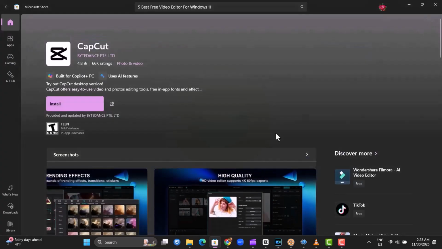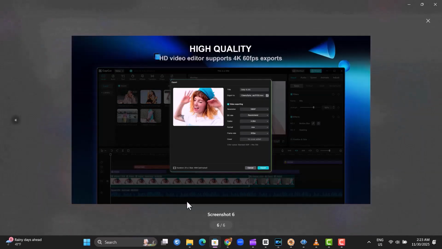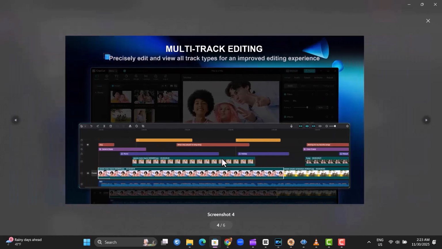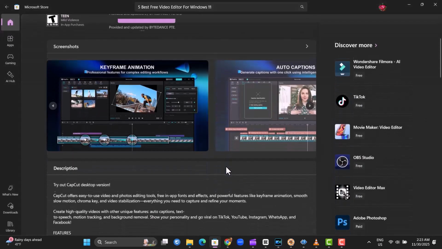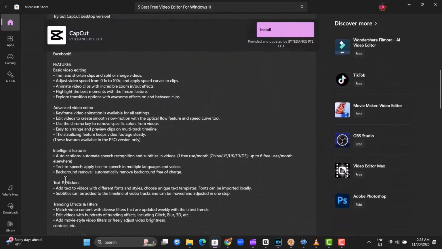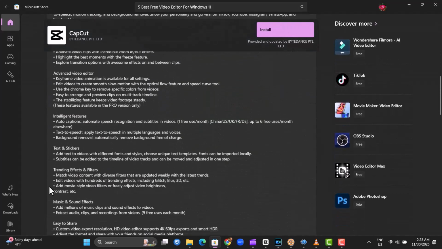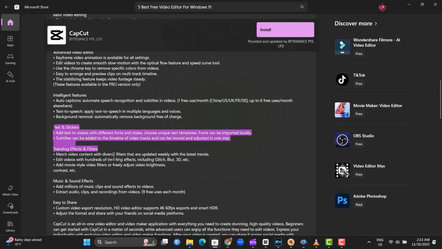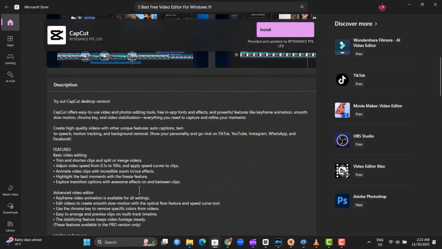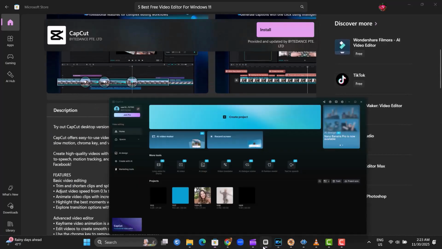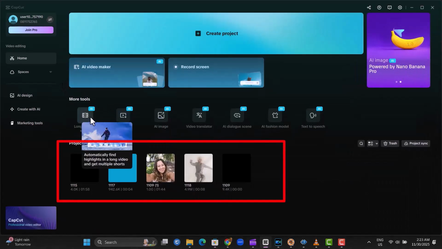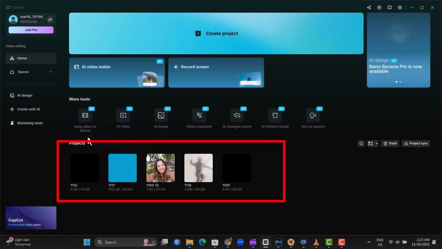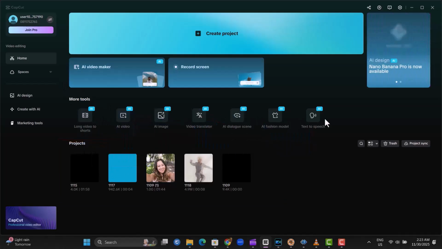Advanced video editing: use keyframes, stabilizer, slow motion tools, and chroma key effects for pro-level edits. Intelligent automation: auto captions, text-to-speech, and background removal help speed up your workflow with accurate AI-powered precision. Now let's walk through the interface so you can picture the layout. On the home screen, you'll see your recent projects, quick tools, and recommendations that guide you into editing right away.